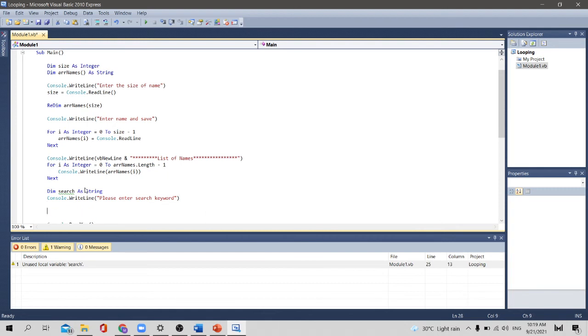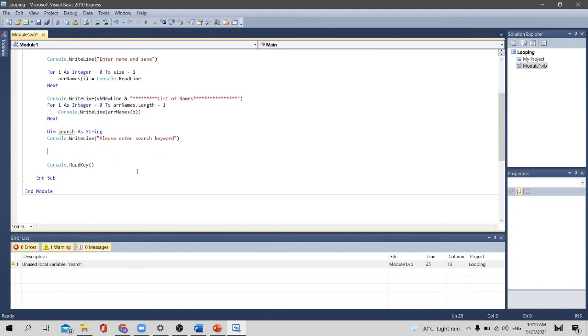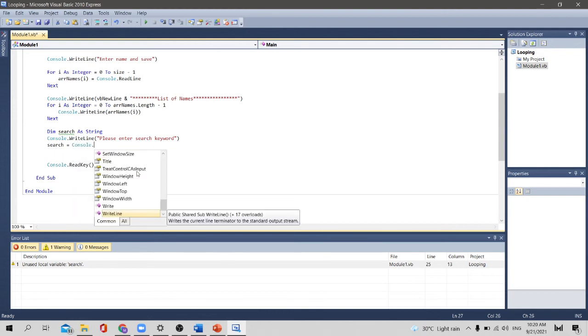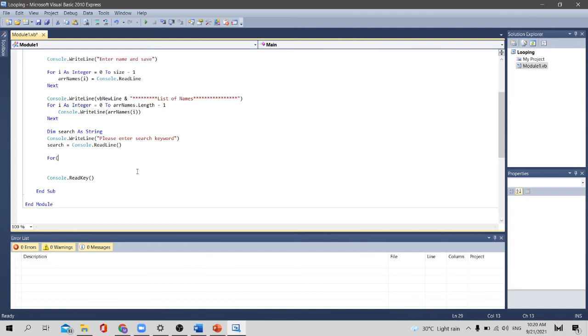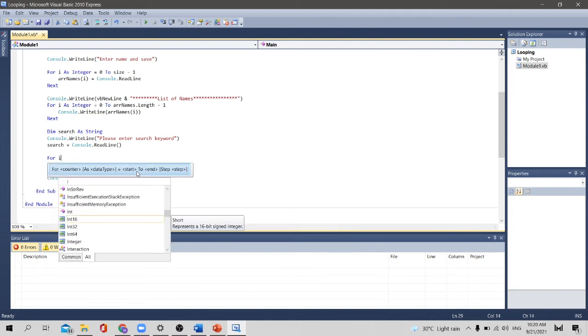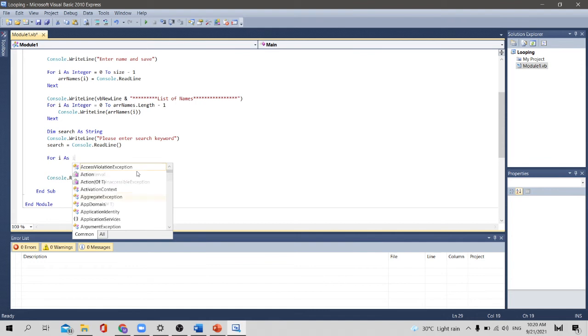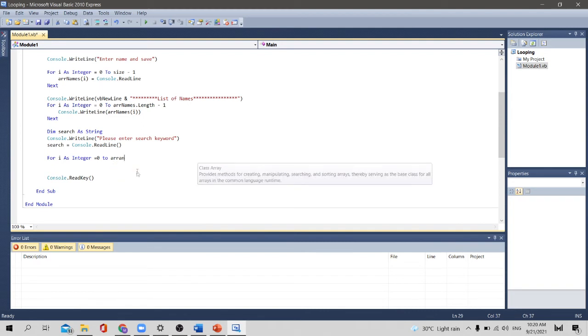Now we're going to enter it into the for loop and check. We need to assign first the Console.ReadLine, and then inside the for loop we are going to check again. I'm going to use still I as integer. I stands for index, so it's equal to 0, to array name.Length minus 1.